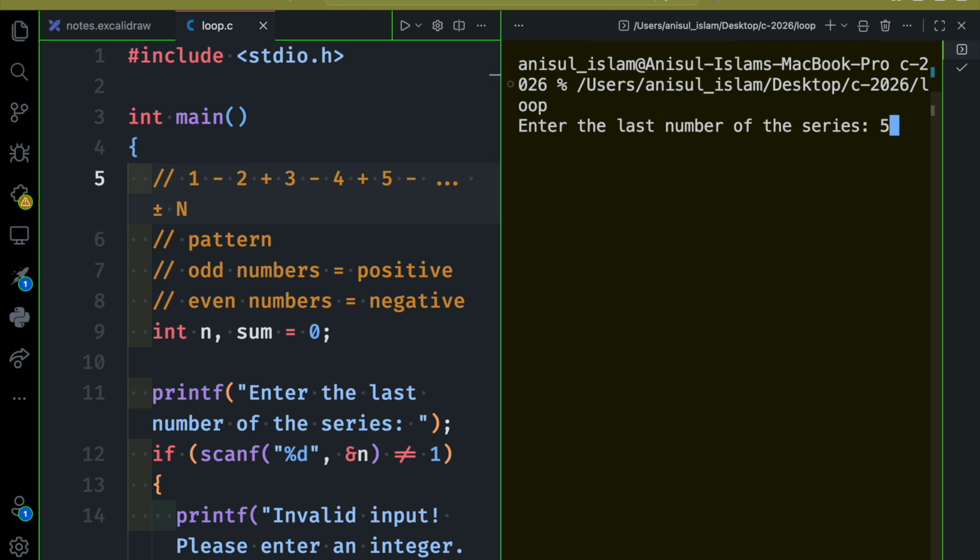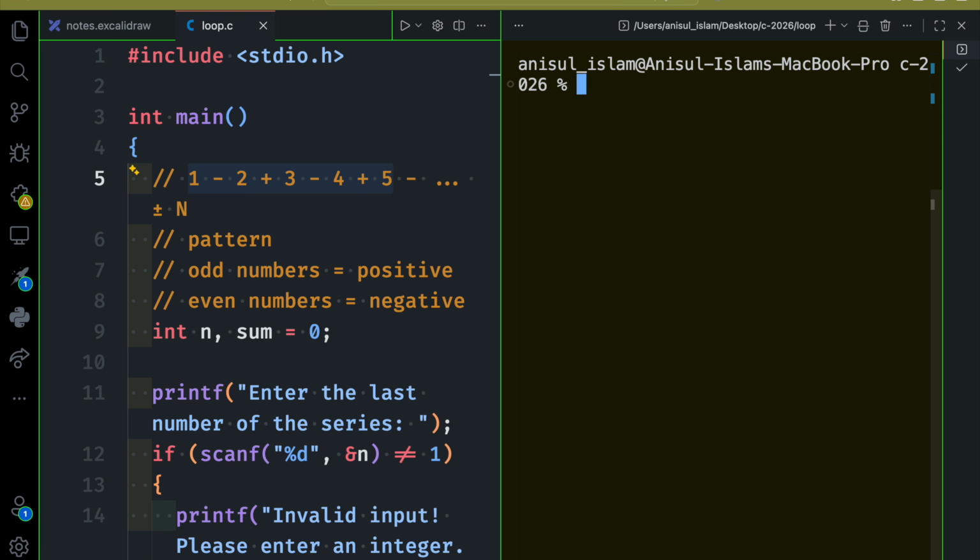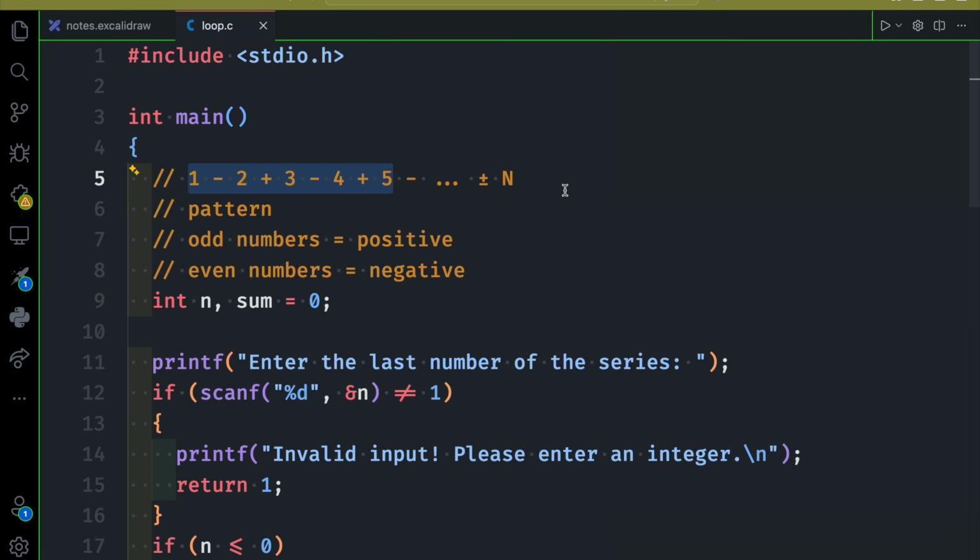Try to understand. If I give 5, so we have 1 minus 2, it's going to be minus 1. Then we have plus 3, so it will be plus 2. Then plus 2 minus 4, it will be minus 2. And then minus 2 plus 5, it's going to be plus 3. So if I run this program, it should show plus 3. And there you go.